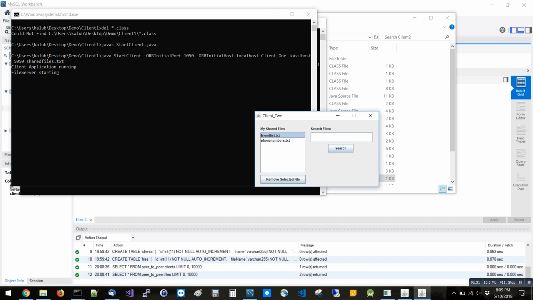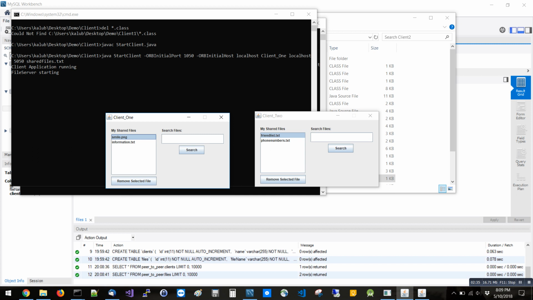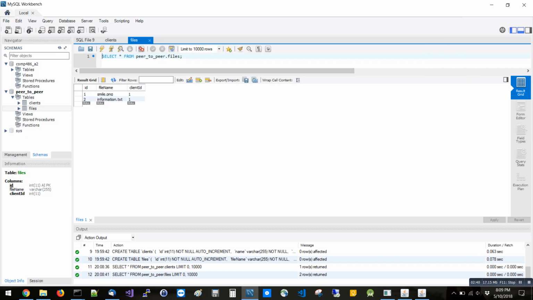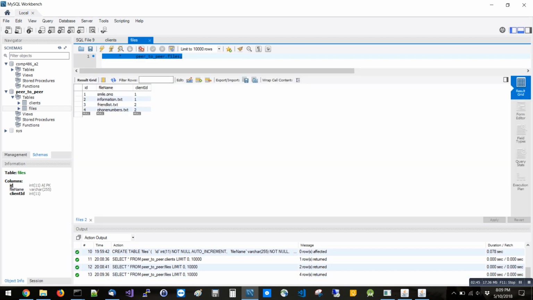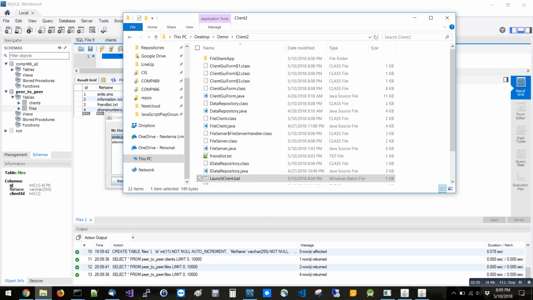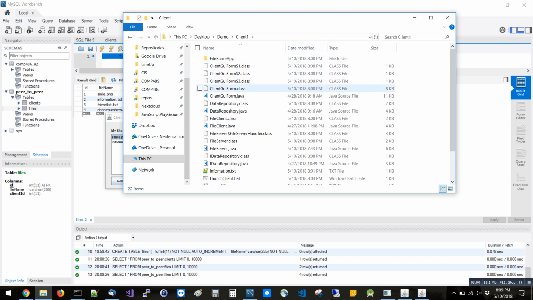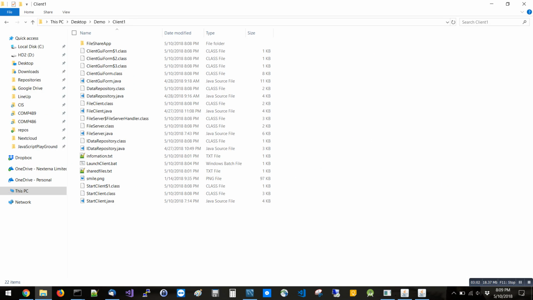We have client one and client two. So we can take a look at the files just to see if there are any new files, and we should be able to see more files in our database. So at this point, we're given the option to search for a file. From client one, let me pull up the client one folder. So we can see everything, maximize that. I'm going to search for a file that I know doesn't exist first.